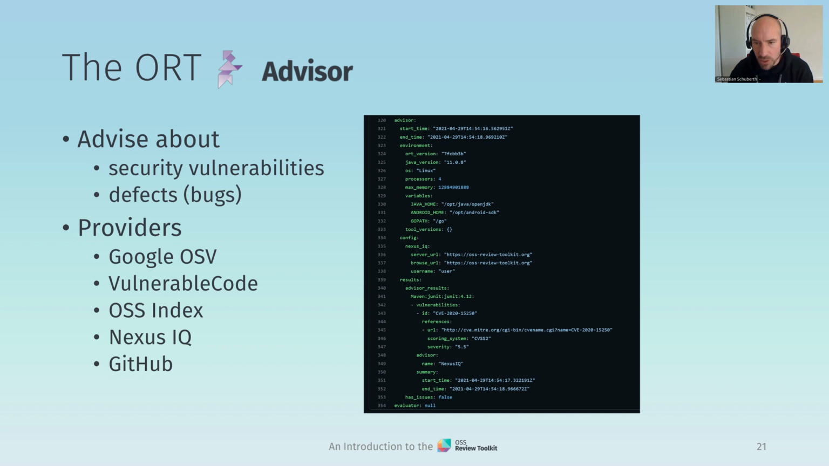Again, there is a small screenshot to give you an idea about how we reflect this in the serialized data model in YAML format. So there are some advisor results for JUnit, and there is a vulnerability reported against that JUnit version, and we record the reference URL, the scoring system, severity, and so on. And on any of these metadata fields, you can then later on act in your evaluator rules.